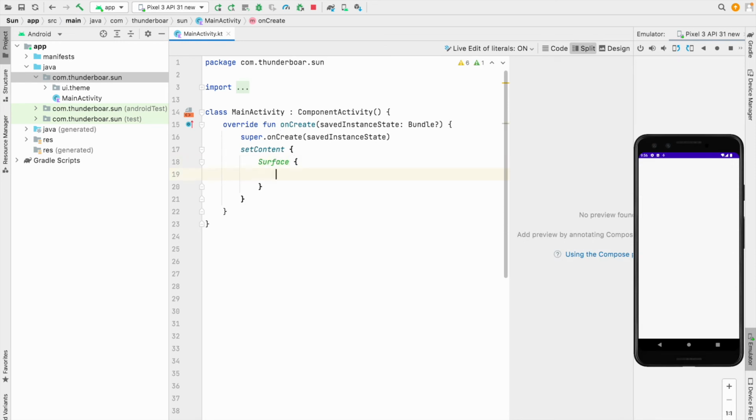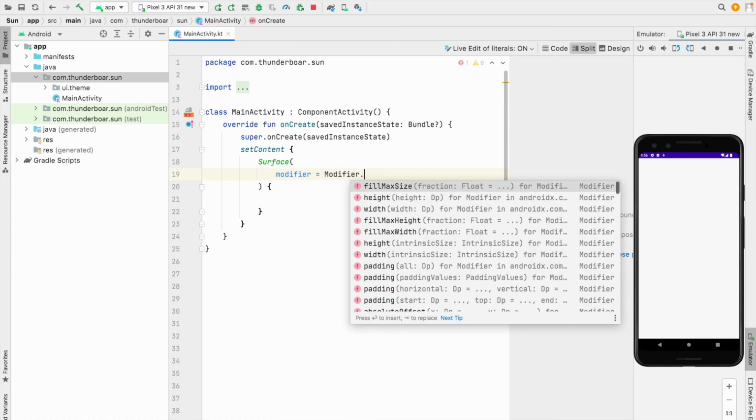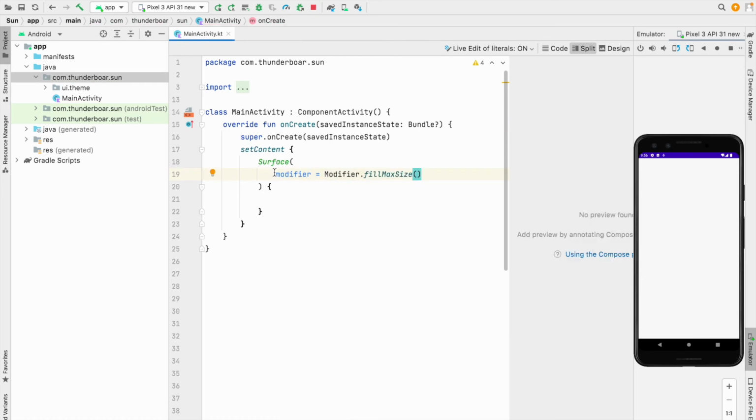So inside the surface parameter, I just call the modifier. After I call the modifier, I am calling the fillMaxSize. If I use this parameter, that will take the entire mobile screen UI. Then after that, I am going to create a composable function.